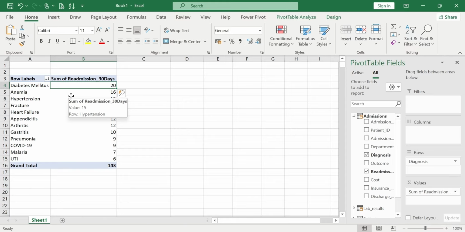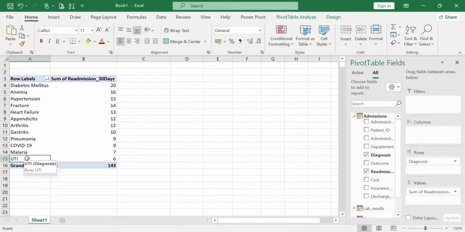That tells you this one is of high risk, followed by anemia where we have 16 patients readmitted within 30 days. The disease with the least readmission risk is UTI, because the total number of patients who have been readmitted within the 30 days is equivalent to 6. So clearly we can say that diabetes mellitus is the disease with the highest readmission risk in this hospital.